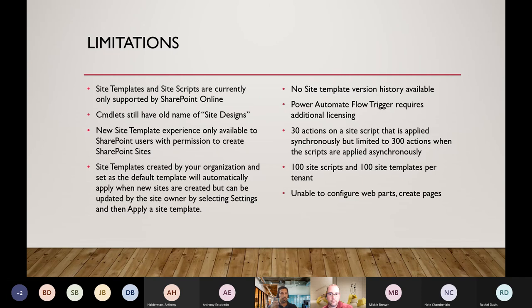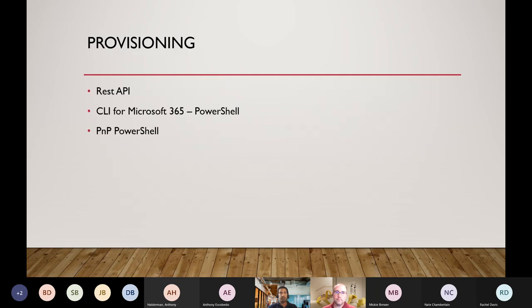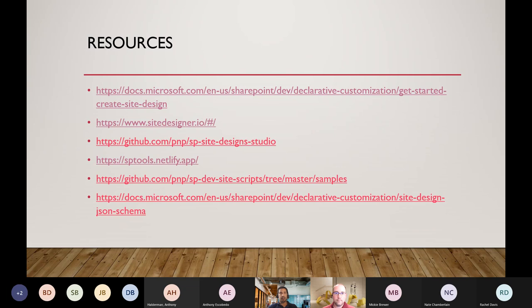Some limitations: only supported by SharePoint Online. We mentioned the commandlets still having the old site design name. You have to have create SharePoint site permission to apply these. The Power Automate flow trigger requires additional licensing, and there are limitations on actions within site scripts and on site scripts and site templates per tenant. And in order to do this, you could use REST API or PowerShell within PnP or the CLI. And lastly, some resources.